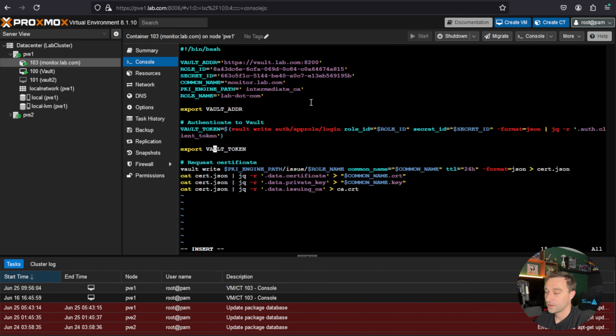And then we're going to set the environment variable for Vault token, because right now my Vault token is set as the root token. I'm going to get a brand new one when I issue this command, and that's the token I want to use to issue the certificate. Then we're going to request the certificate.